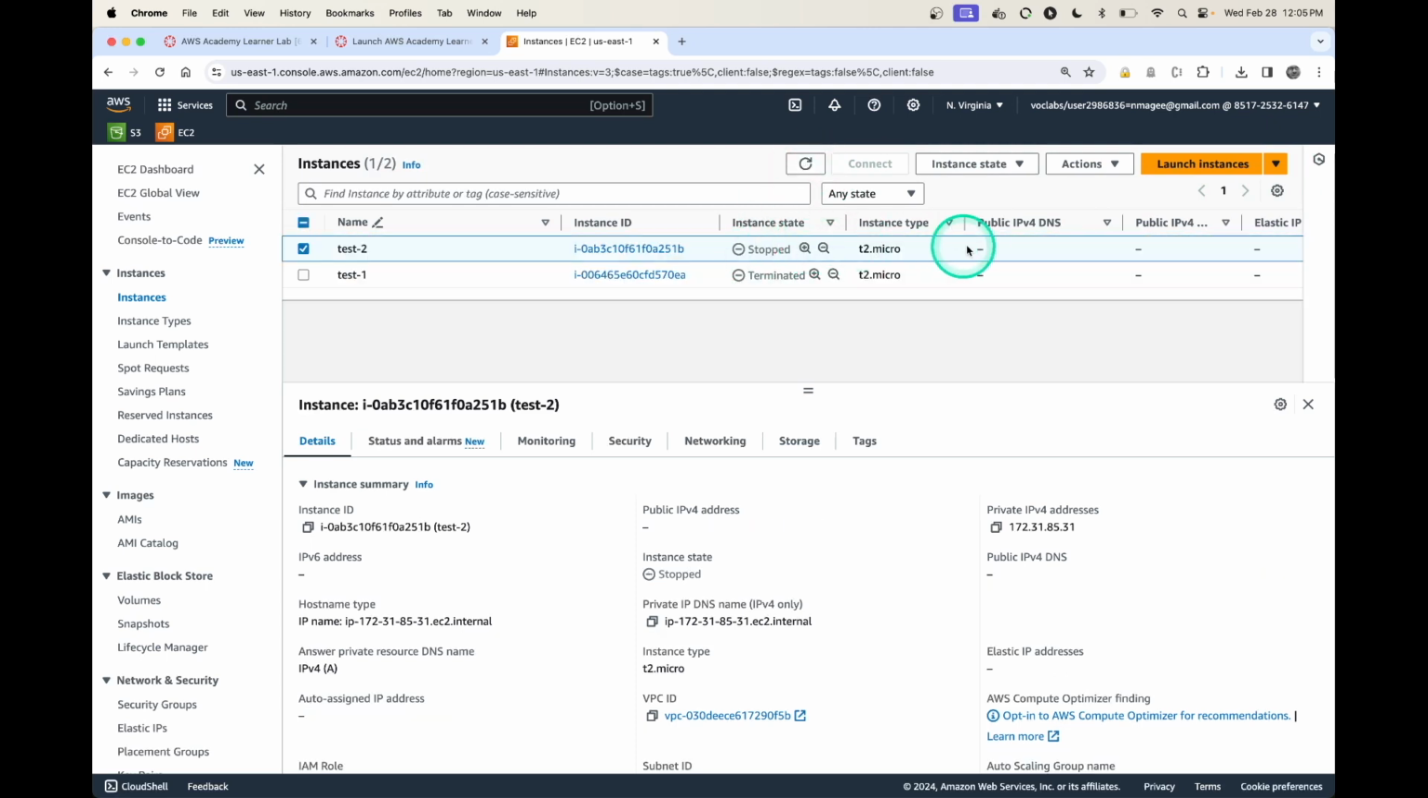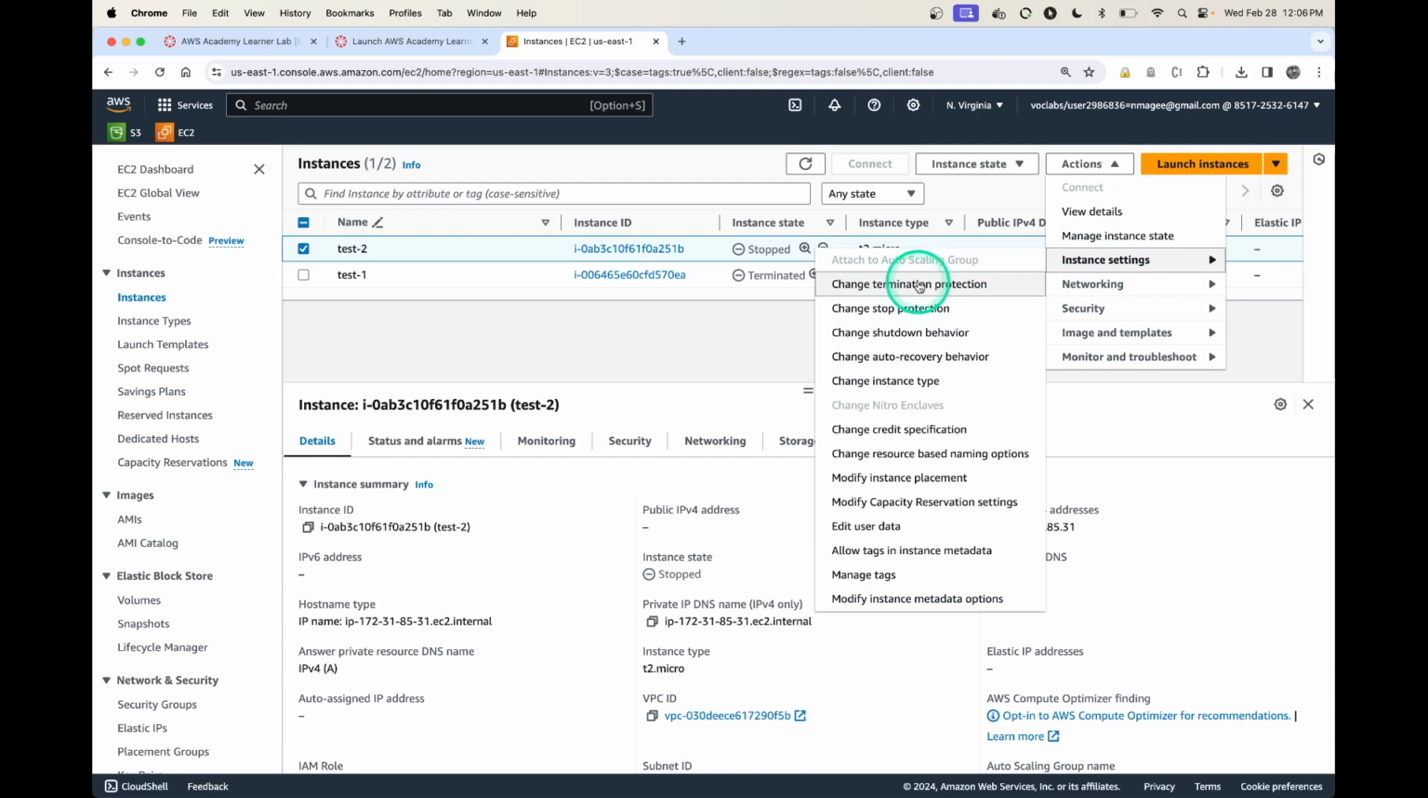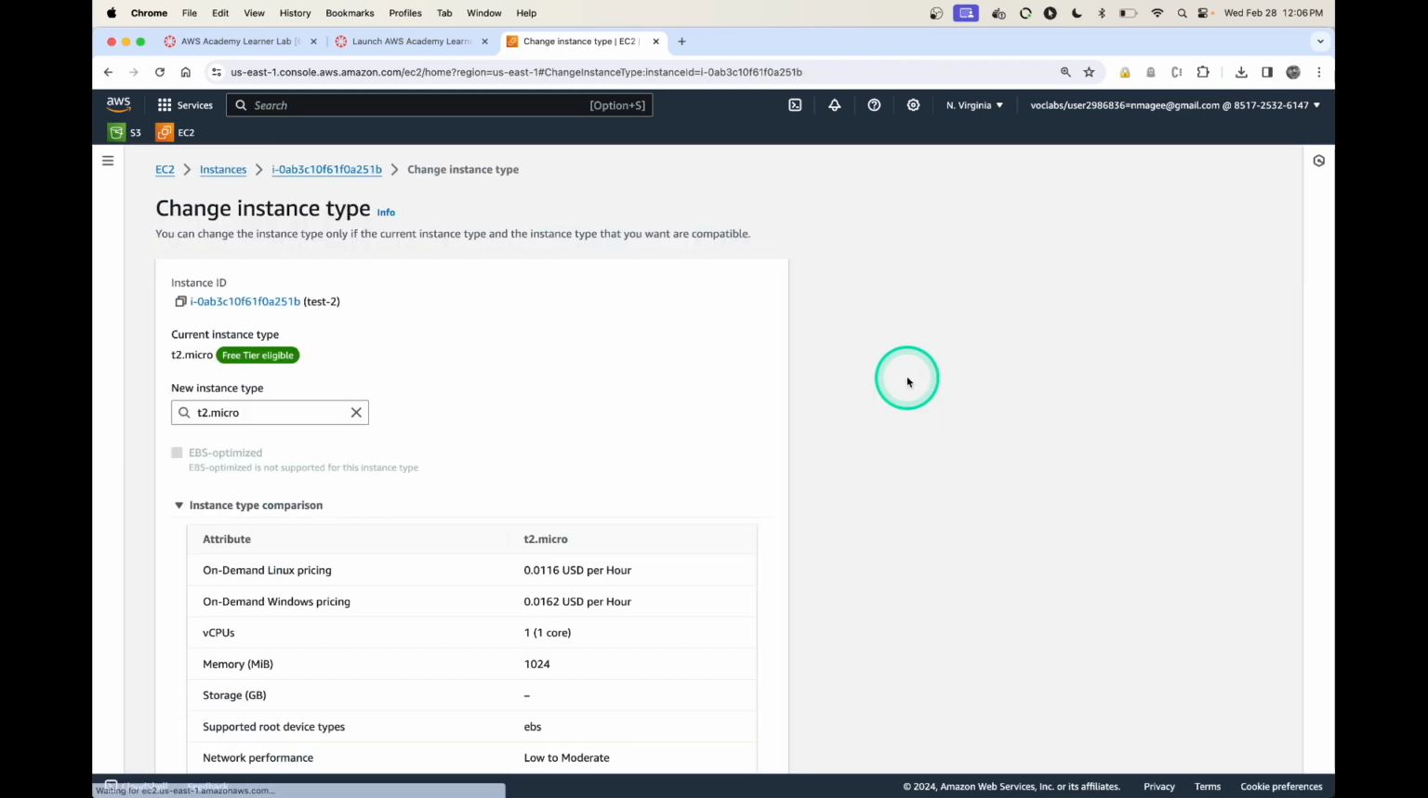Stopped. Perfect. At this point now, if I needed to change that instance type, I leave it selected and I go to Actions. And at this point, I can change a lot of things about it. I could change the security groups it's in. I could change networking features about it and so on. But if I go to Instance Settings, I can change the instance type.